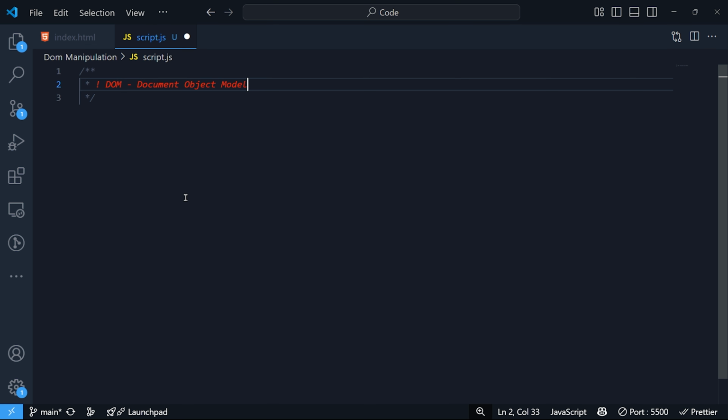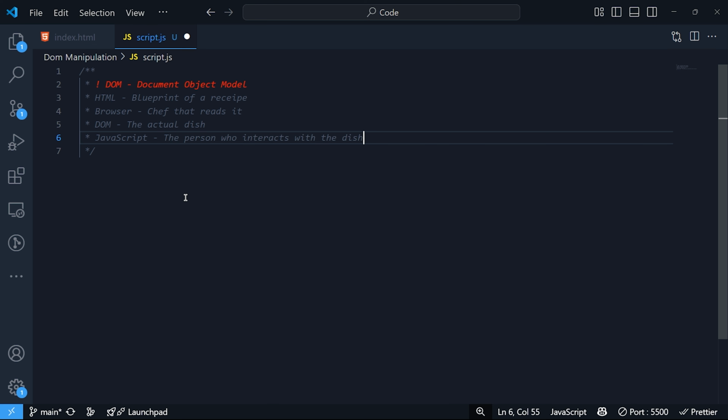Think of it like this: HTML is the blueprint of the recipe. Browser is the chef that reads it. Then comes DOM. DOM is the actual dish. Then comes JavaScript. What is JavaScript? JavaScript is the person who interacts with the dish: add salt, burn it, throw it out, whatever. So when your code changes text, adds a button or shows a pop-up, it's changing the DOM, not the HTML file.